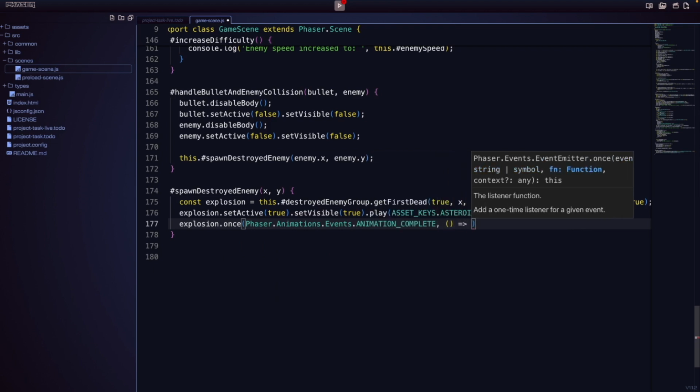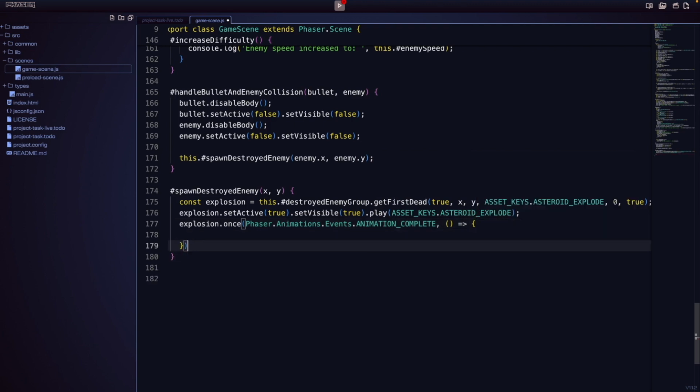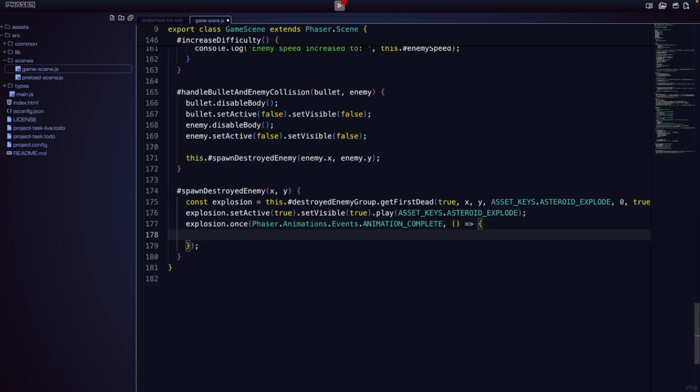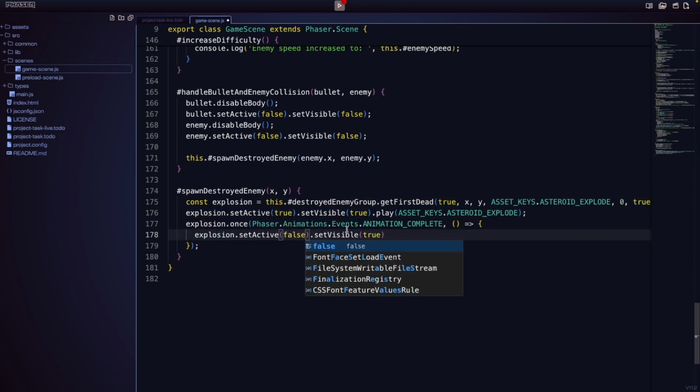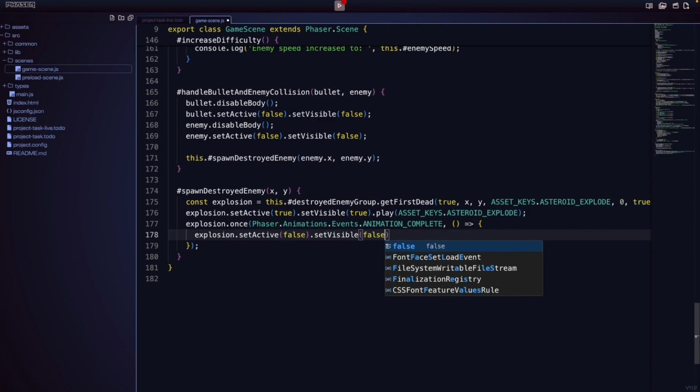Now for our event listener, we need to provide our callback function. And now in our callback function, we just want to make this game object not active and not visible. So let's copy this block of code here. We'll paste it, but instead we'll set active to be false, and we'll set visible to be false.